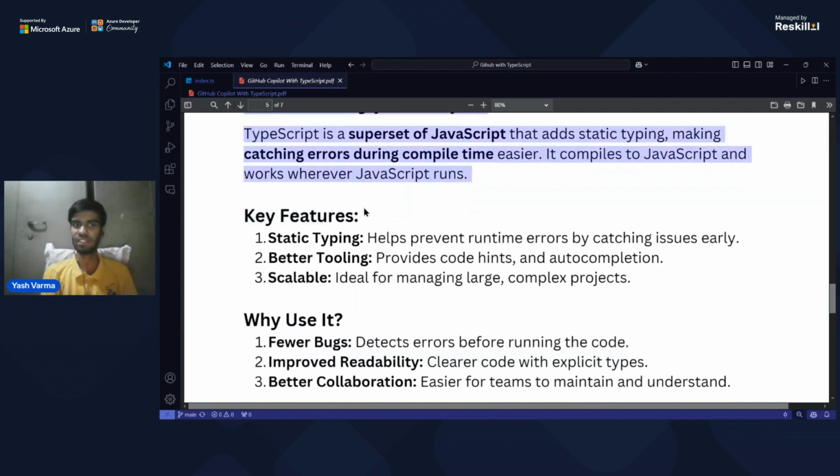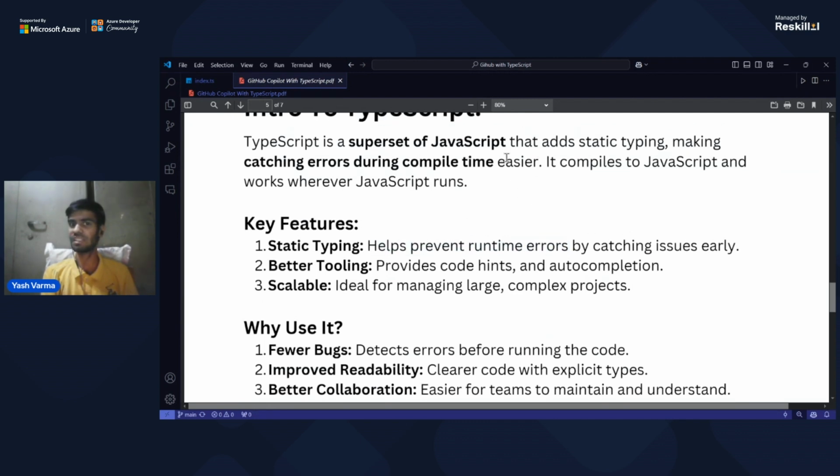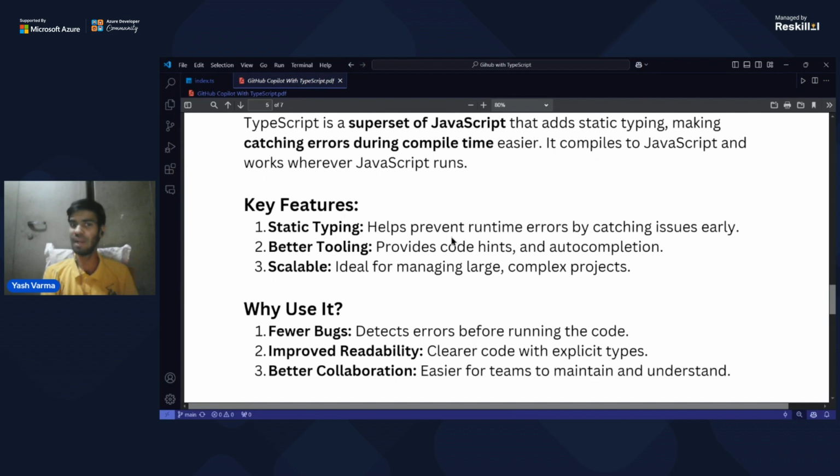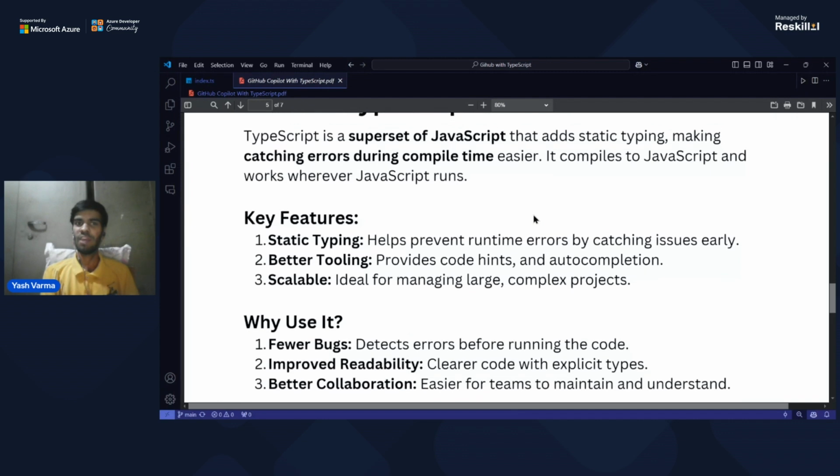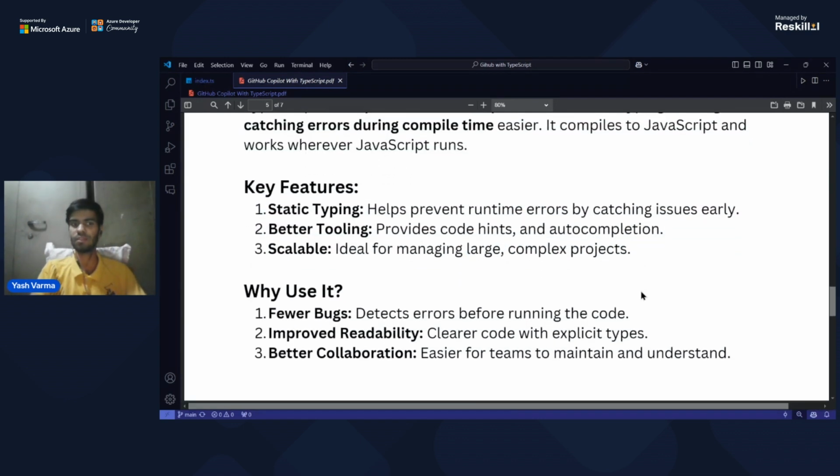There are key features too. Static typing helps you prevent runtime errors, as runtime errors happen in JavaScript, right? It has better tooling, code hints and autocompletion, and scalability. If you come up with industry-level projects, you can see that most of the time TypeScript is used in those large and complex projects, right?